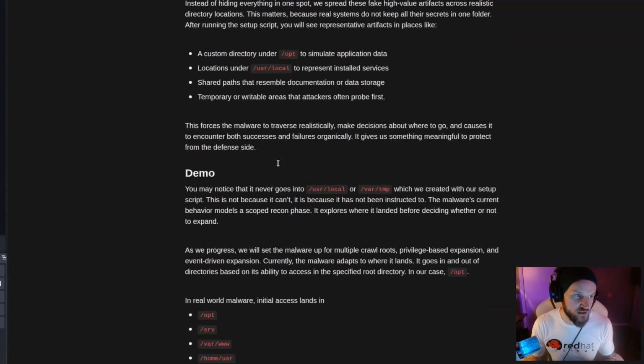So this forces the malware to traverse realistically, make decisions about where to go, and causes it to encounter both successes and failures organically. Now, like I said, right now we are dealing with one base directory that it is trying to get through, mainly so that you can grasp the concepts and we get a very clean readout. But in the next lesson, we're going to drop that and it is going to expand to other directories.